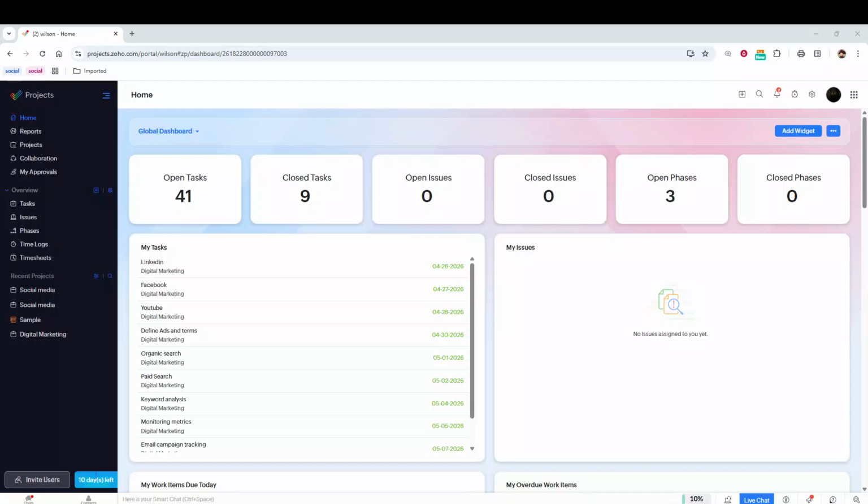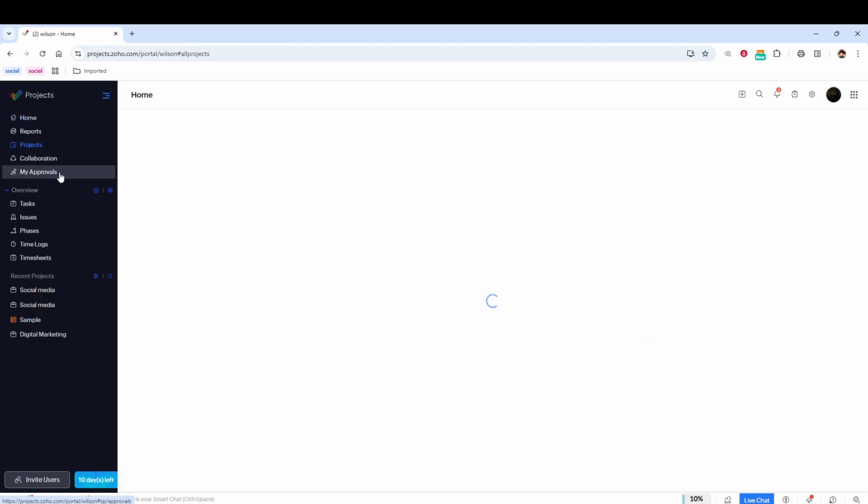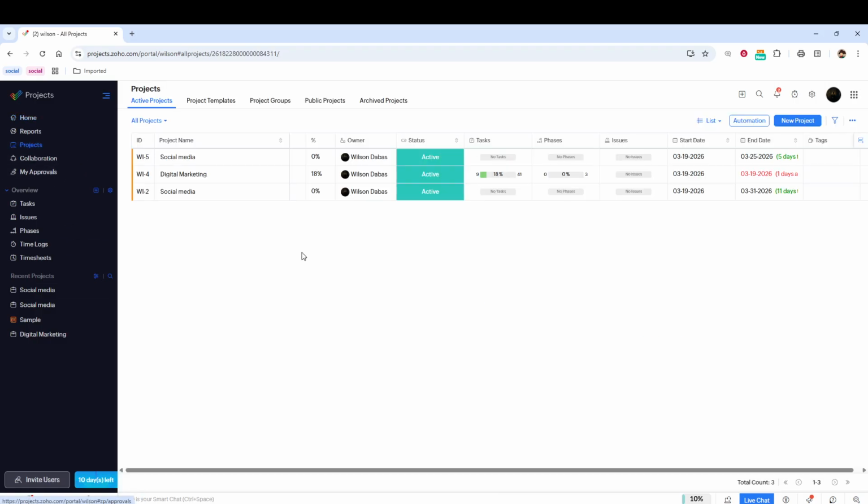In today's video, I am going to teach you how to make projects in Zoho Projects. To get started, make sure you are logged in to your Zoho Projects portal and you are looking at the main interface. The first thing you will do is go to the left sidebar and find the Projects tab. Click Projects to open your Projects area, where you can view existing projects and create new ones.